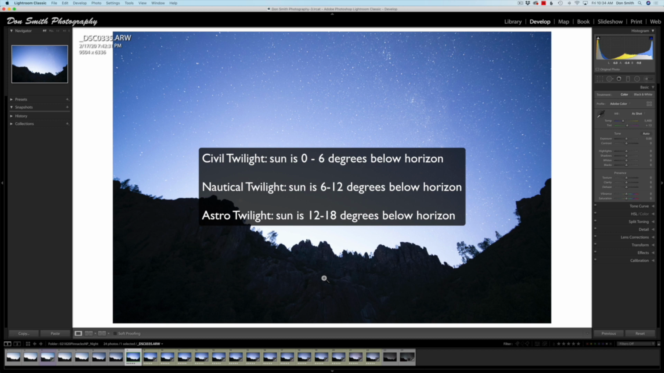Now, in civil twilight, our eyes can see colors fine. When we get into nautical twilight, for most of us, the cone receptors in our eyes no longer work, and it's our black and white rod receptors. That's why we see everything in shades of black and white, and definitely by astro, everybody's cones are shut off. That crossover period in nautical varies with people.